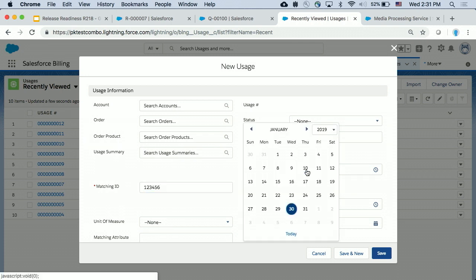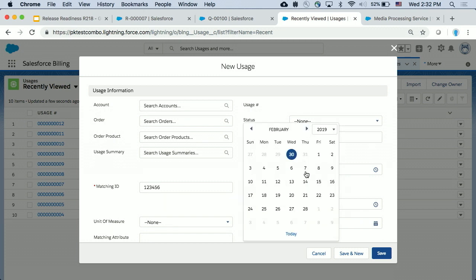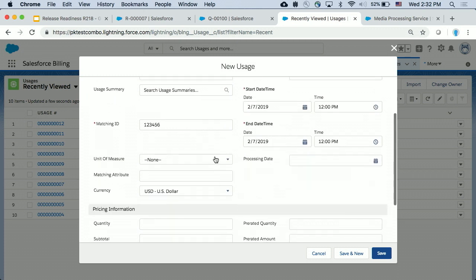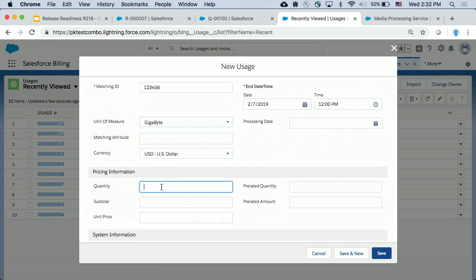In that usage summary, I've noticed that I had a usage summary for the month of February. So I'm going to go ahead and say that I used this on February 7th. Select the unit of measure, which denotes my dimension of usage. In this case, I'm going to use gigabytes with a quantity of how much was used. So I'm going to say I used 10 gigabytes.